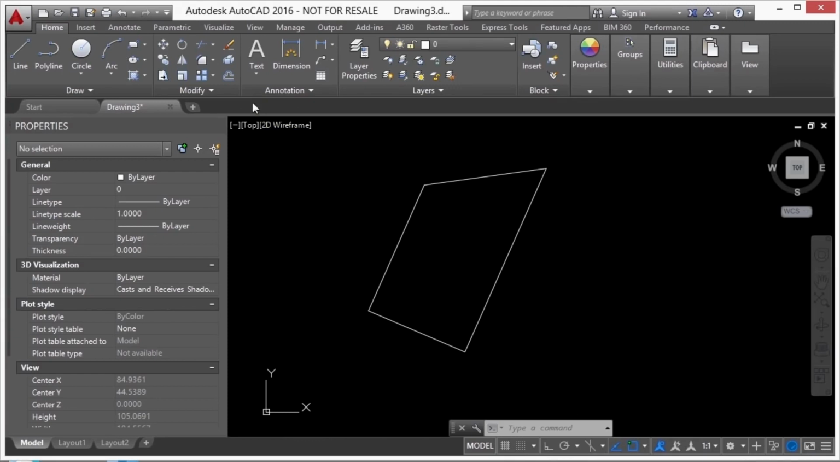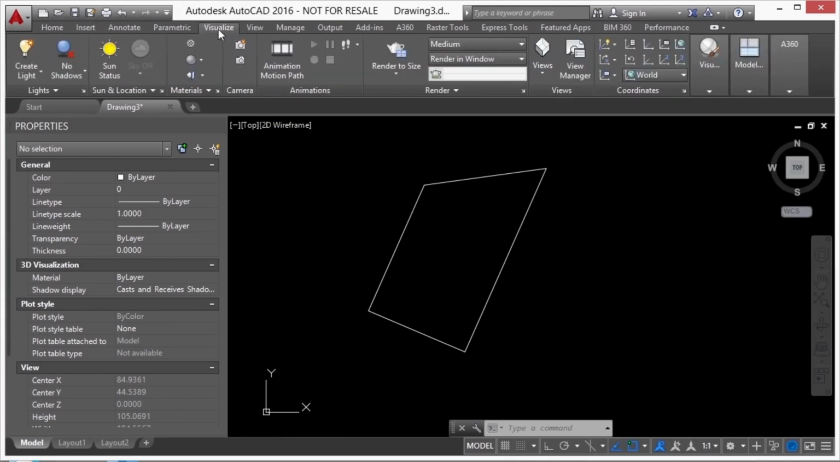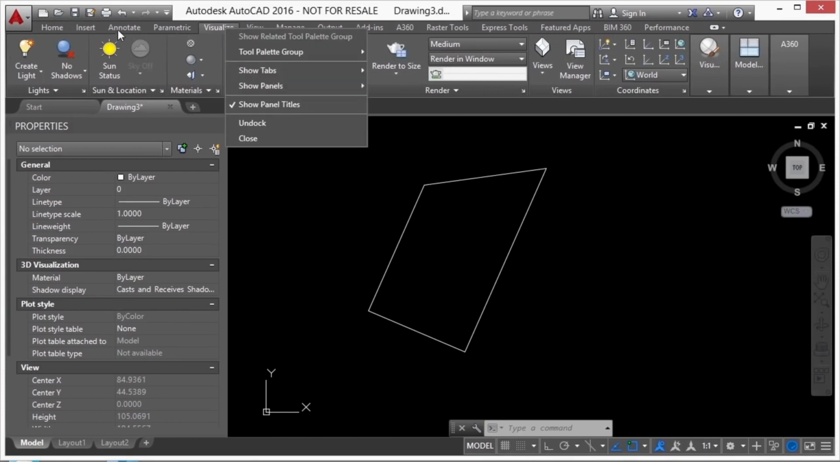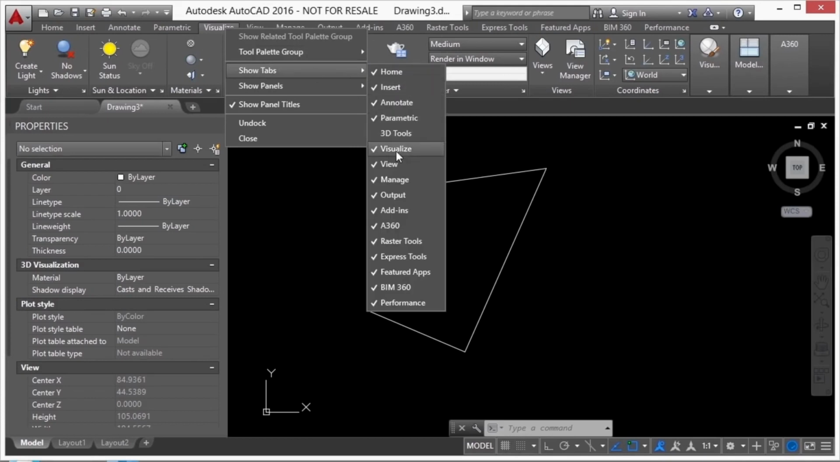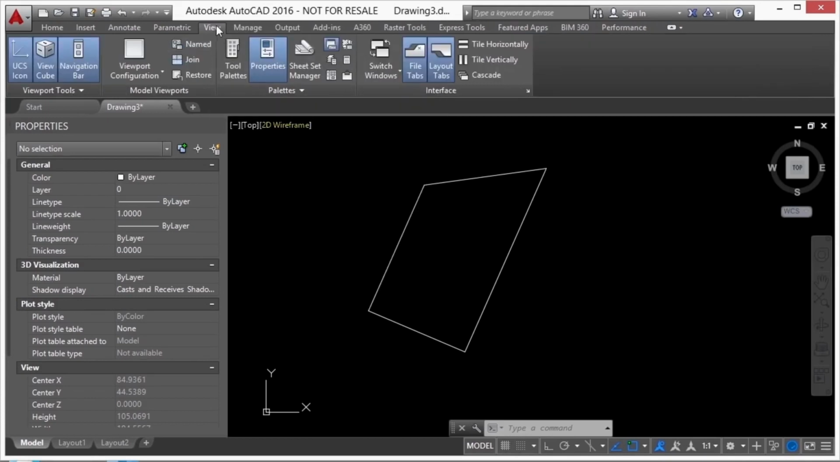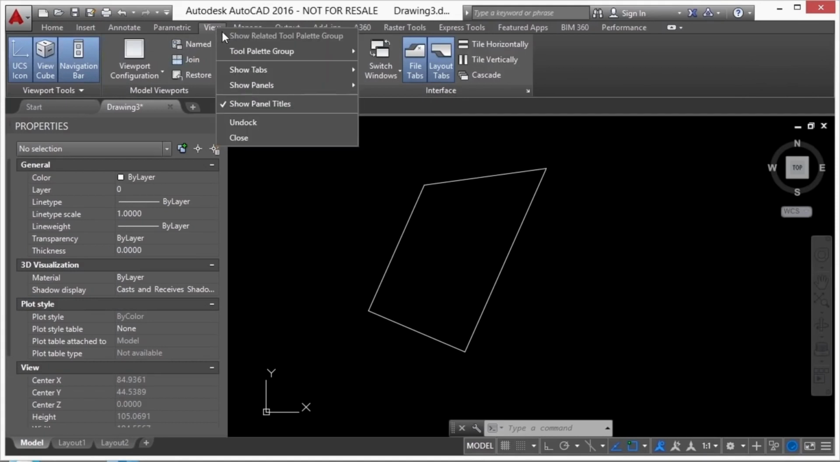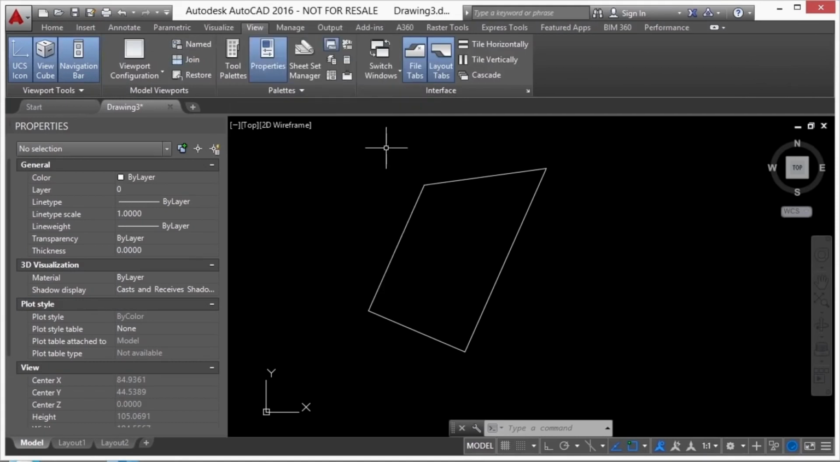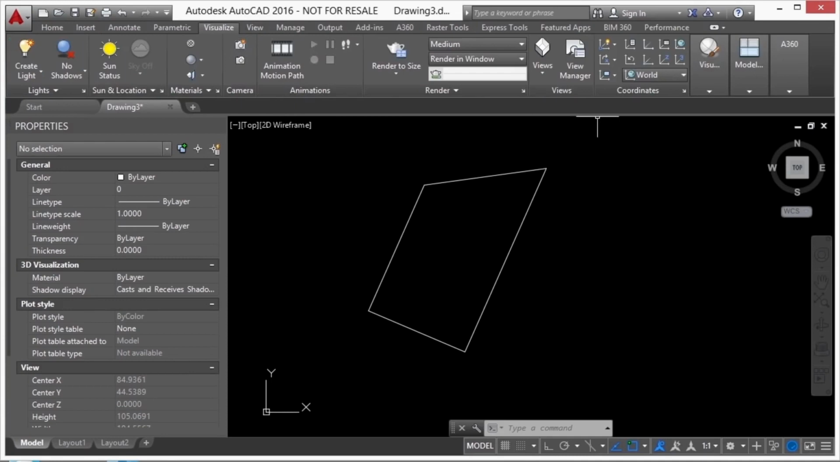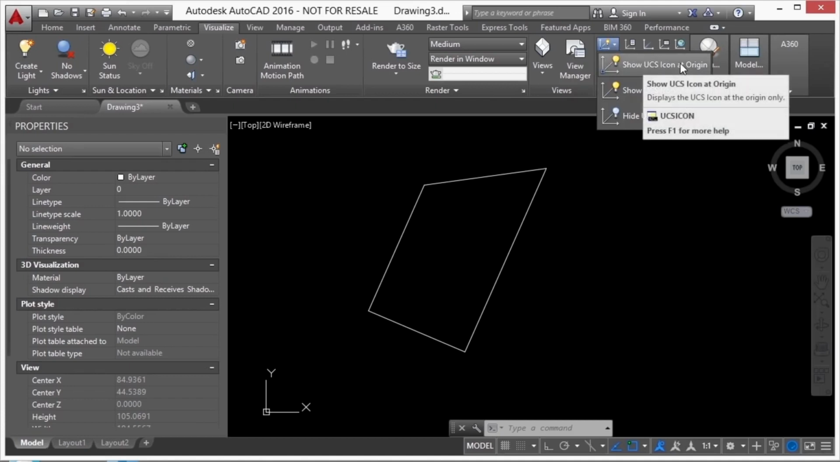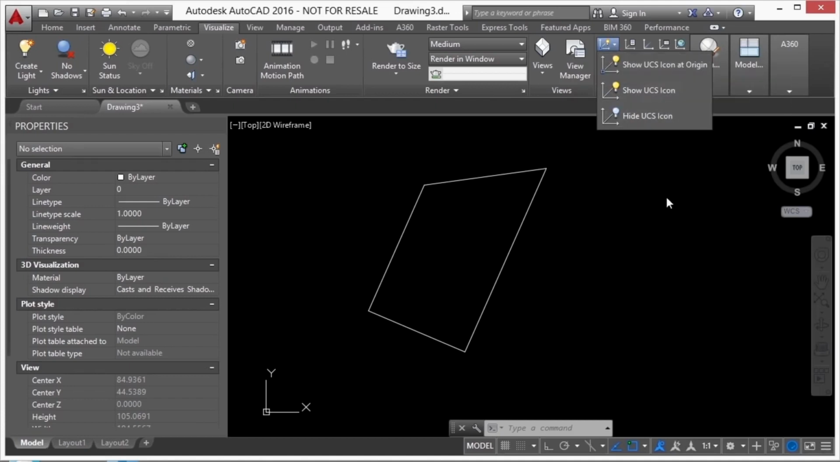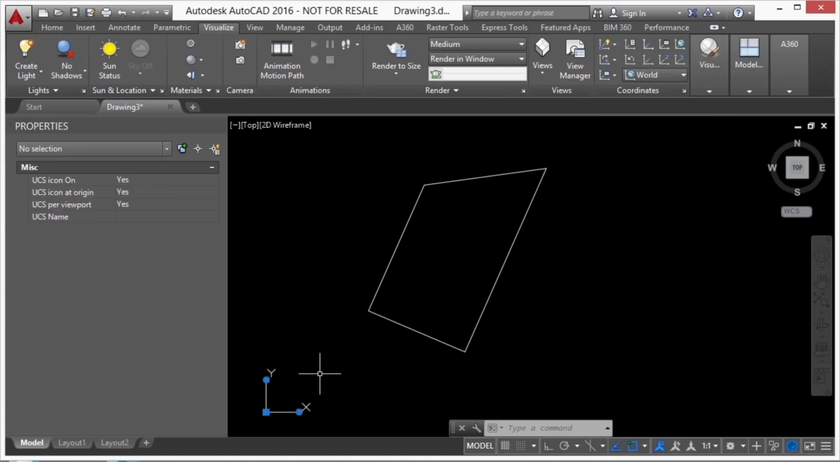Another thing you probably are going to want to do is make sure your Visualize tab is turned on in your ribbon. If it isn't, just click anywhere on these ribbon tabs, go to Show Tabs, and go to Visualize. So it probably looks something like this. It's not in here, but if you right-click, go to Show Tabs, and click on Visualize, that will turn it on. And here you have a lot of coordinate system tools that you can work with to manipulate our coordinate systems. Here, this shows the UCS icon at the origin. That's what I'm doing right here. This is the UCS icon.